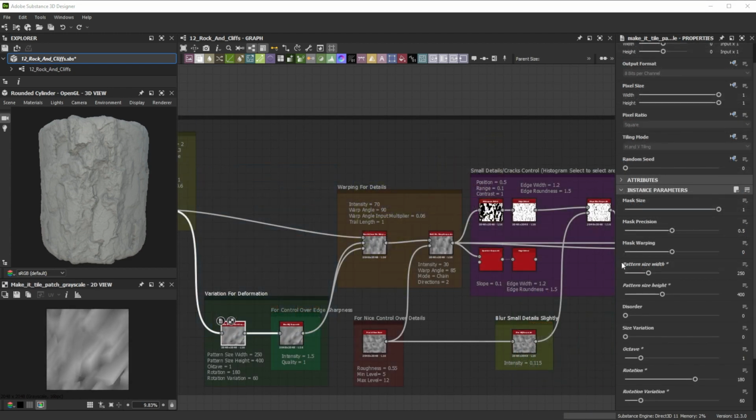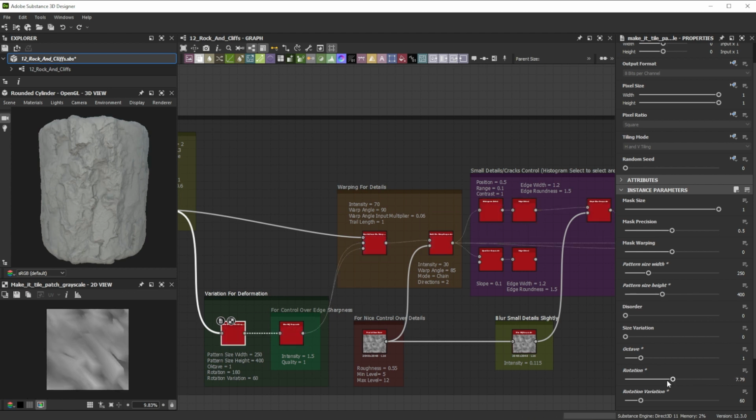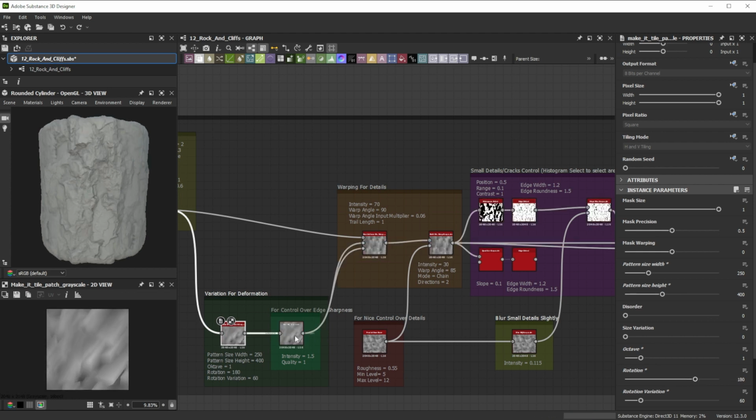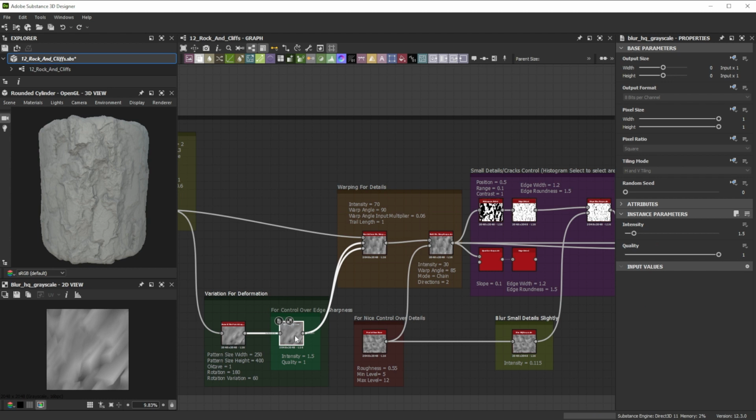Make it tile patch is great to get the variation for further deformation afterwards. I have control over the amount of details and also the option to bring in rotation if I want. I use a blur afterwards if I want to make the results less sharp.